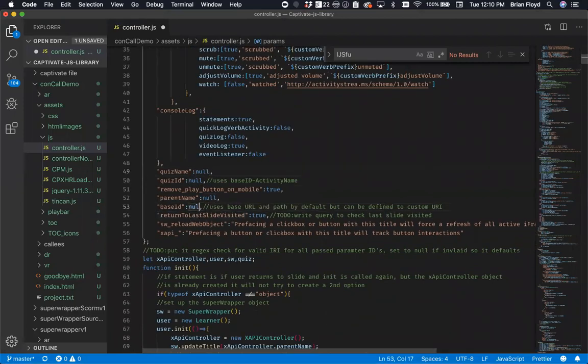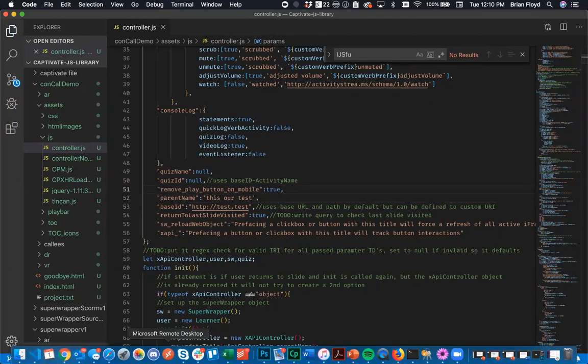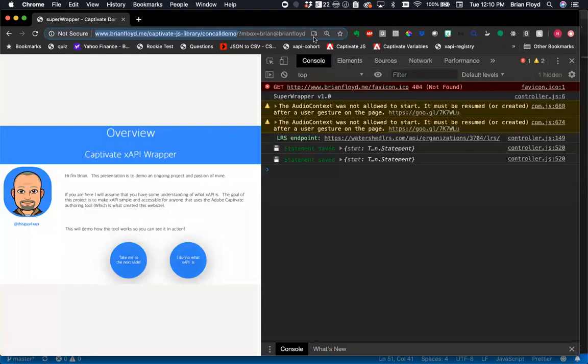So I'll change this base ID to HTTP. It's got to be a URI. And it does validate that. So if you pass in something wrong, it'll dump you back to the default parameter. So if it's not working, it's because your URI is not correct. So we'll just do test.test just to see what we're doing here. And we'll even change the parent name to This Is Our Test. And we'll save it. And now when we come here, we hit a refresh.